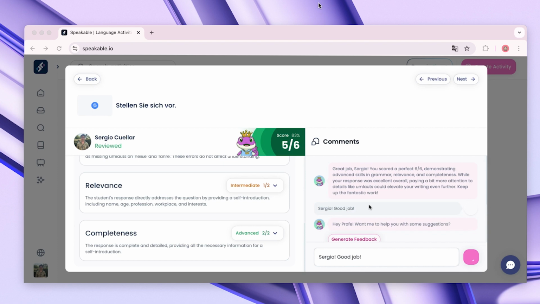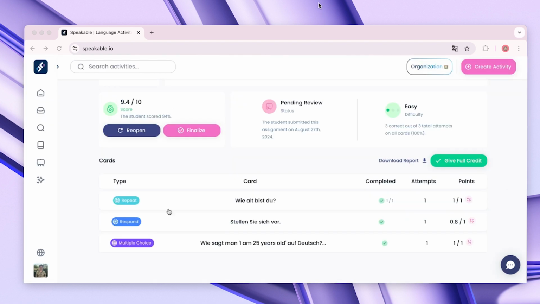This step is optional since all questions, regardless of card type, have been automatically graded. But still, you have control over every single grade that's applied.